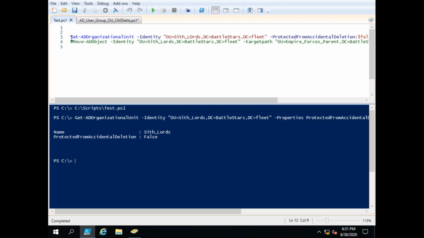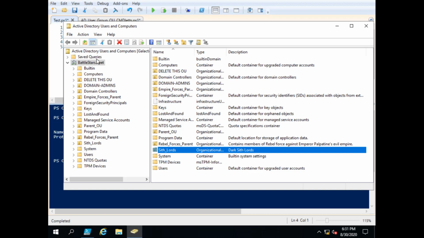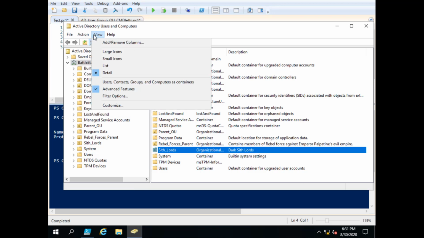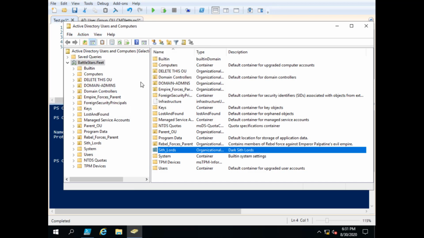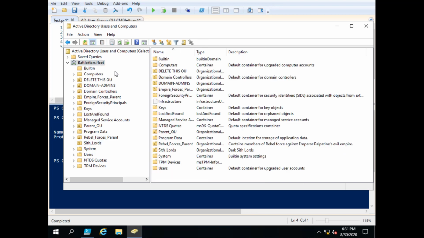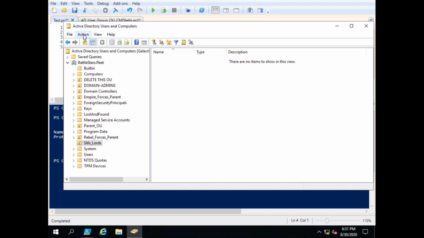Okay, and so now let's see if we can move that OU. That OU was at the parent level. Let's, again, take a look at where it is before we move it, and we'll take a look at where it is after we move it, okay? All right, so Sith Lords is right here at our parent level, right under battlestars.fleet, Sith Lords.